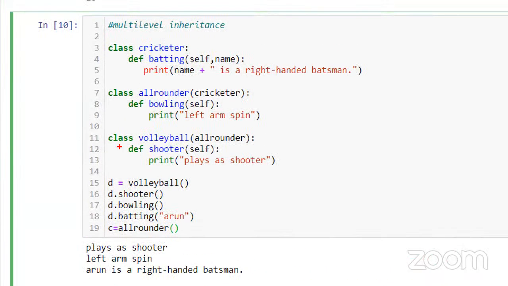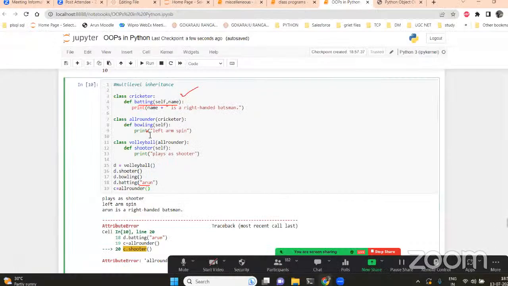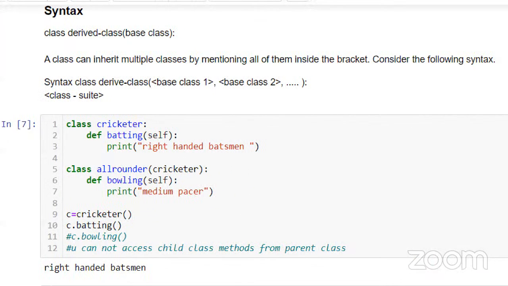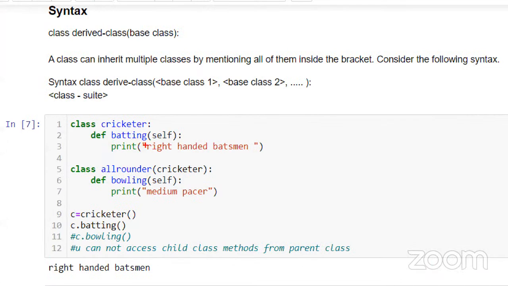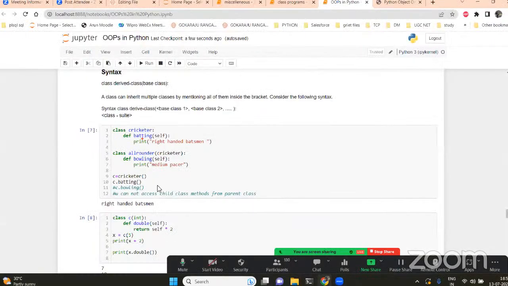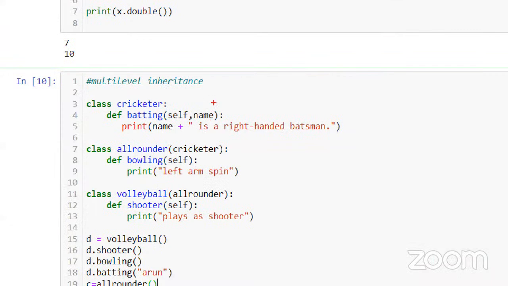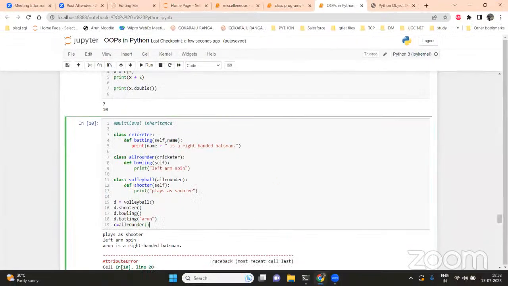And here, why am I passing the parameter? Because the batting method accepts a name here. So you have to be very careful what you are doing in the function. In the previous case, we didn't have any parameter. This batting method was accepting without any parameter. In this case, we are accepting a name parameter and printing that particular data. Okay.